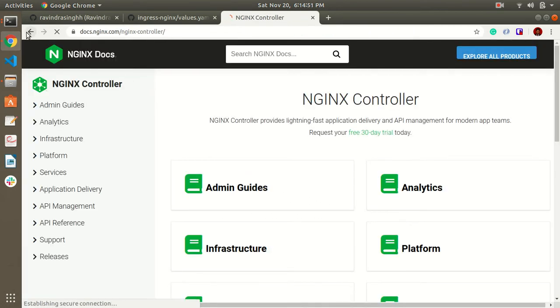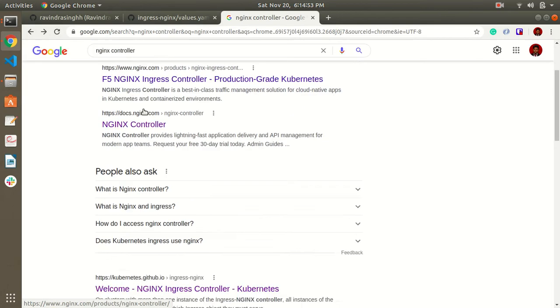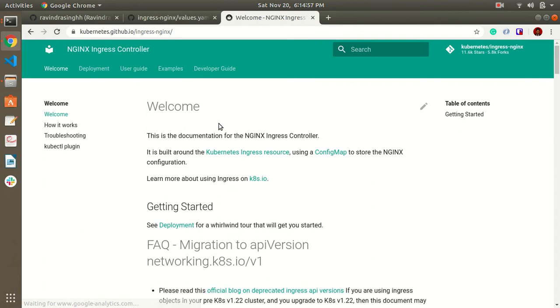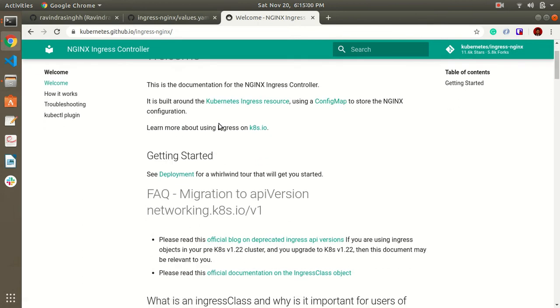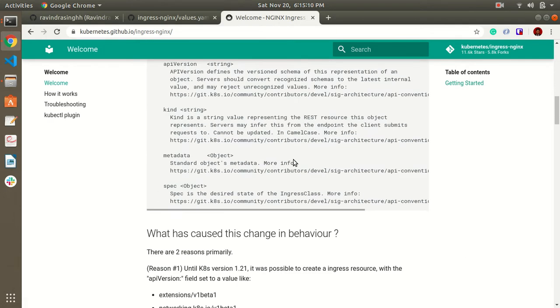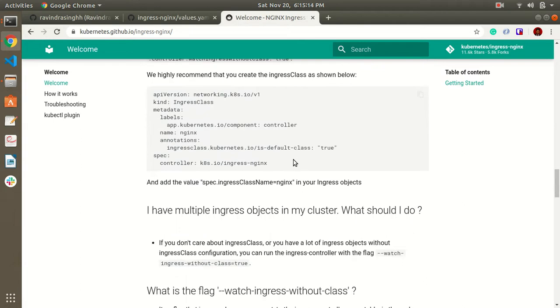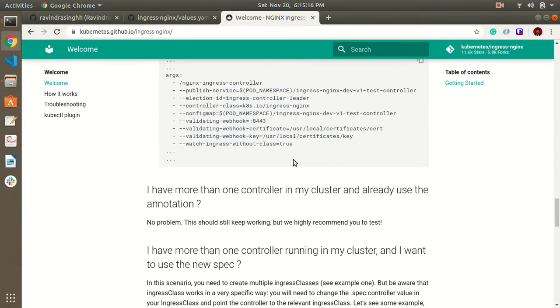Let's first jump into the official documentation of the Ingress controller. I will paste the links on my video channel as well. You will get to know why we are using this Ingress controller and what the benefit of using it is. I have taken all these steps from this official documentation only. If you have any query, you can post it in the comment section.